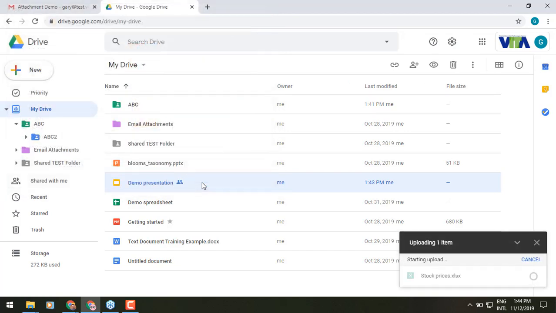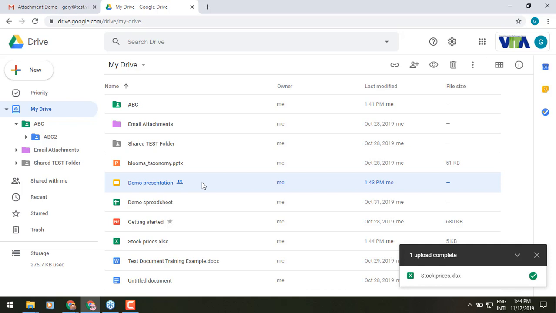You'll notice in the lower right hand corner a little window pops up letting us know that we have just uploaded a file, and it will let you know when that upload is complete. Now if you would like to locate that file, you can click on that little green check mark which turns into a folder, and that will take you right to it.